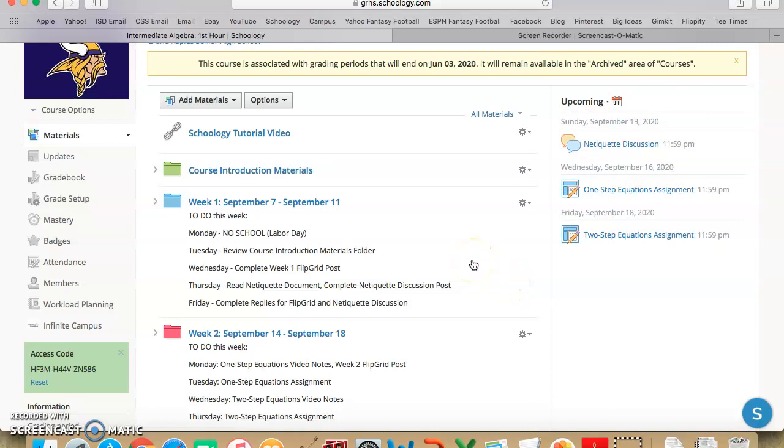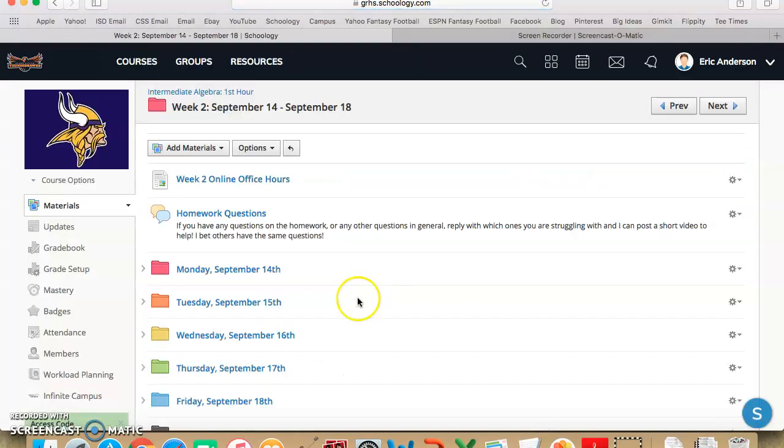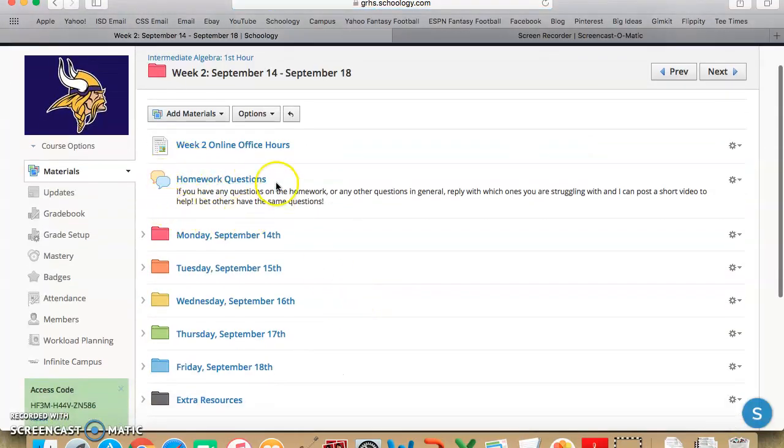I talked about announcements. The modules are here. Discussion board: once we start content, each week we'll have this discussion board also for homework questions. If anyone has a homework question, they can ask. Everyone else will be able to see that and my reply, so hopefully it can help more than just the one student. Along with that, I'm going to have office hours every week. Students can join a Google Hangout and ask me questions there.